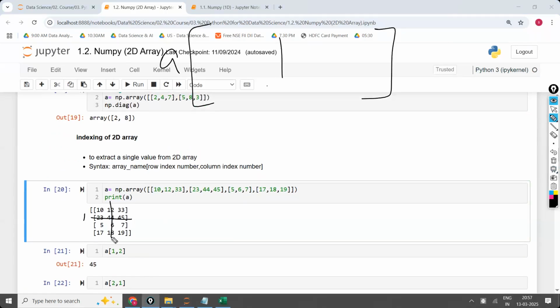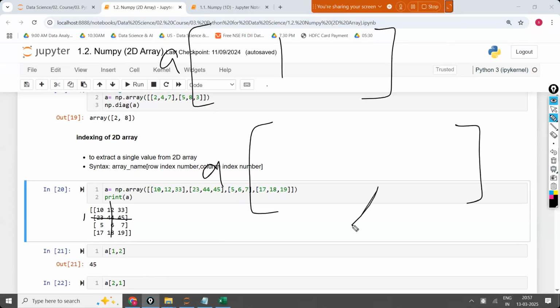I don't want the row, I want the column. For that, what we have to do is, first you write the comma. Before the comma is called rows. After the comma is called columns. Before the comma, whatever is called rows, I'm going to select the colon.